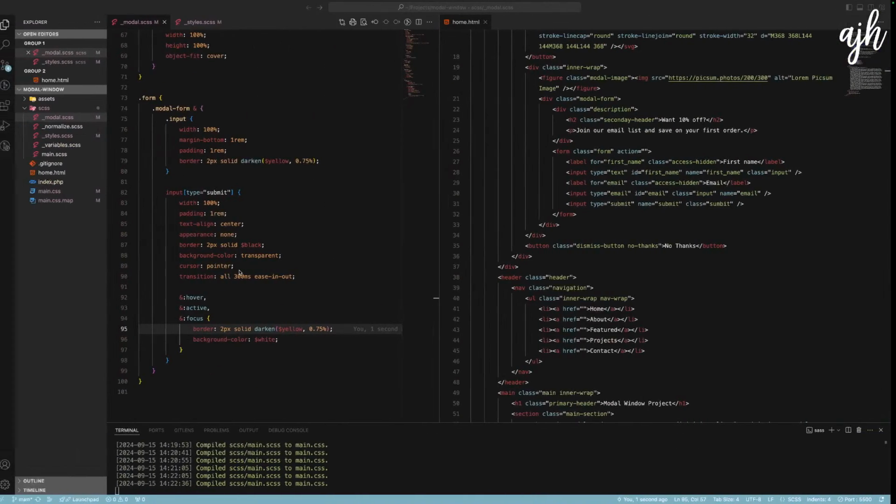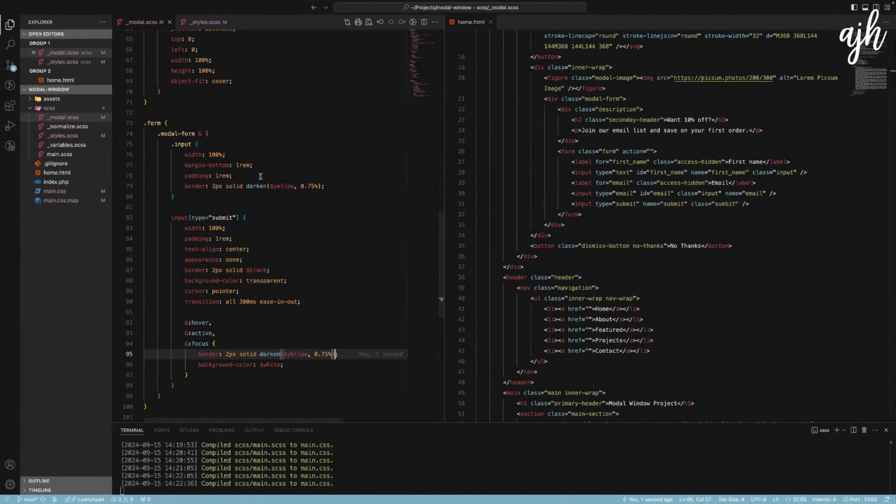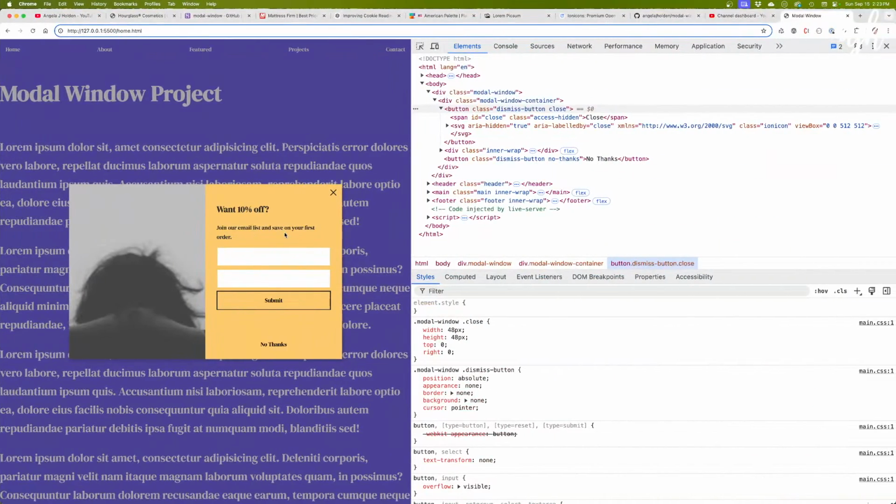Let's make this a little snugger. So we have a margin bottom of 1 rem. Let's do 0.5. And yeah, I like that a little better. So we have a no thanks button. We have a submit button.